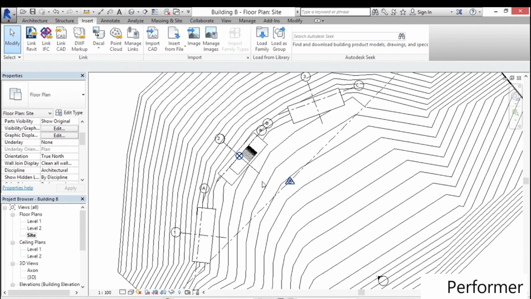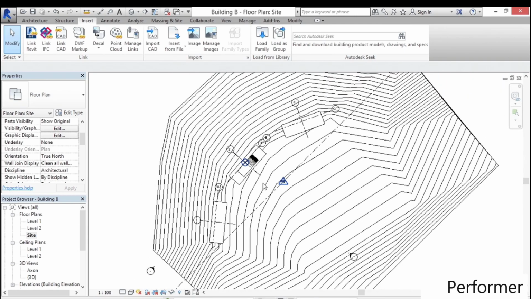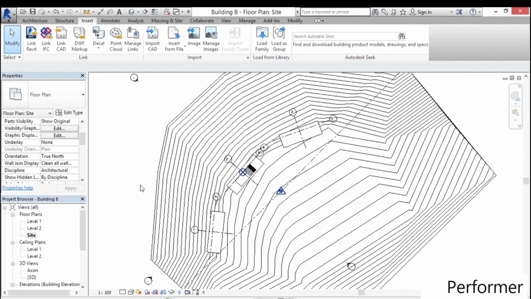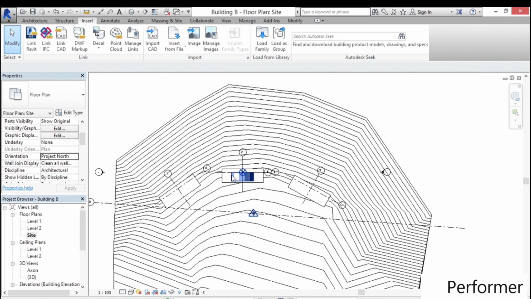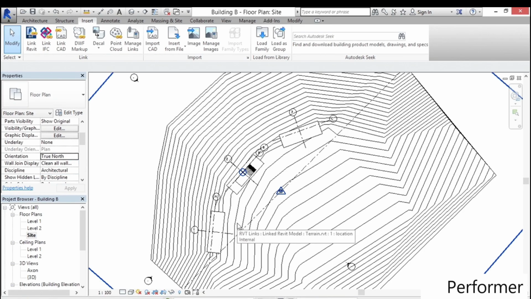Now, what you can do within this file is change what the active site is. And in so doing, it will reorient everything on the screen. We've already seen some examples of this by simply changing the setting of True North to Project North. So here in the site plan, if I change to Project North, you'll see that the building in this file becomes parallel to the screen, and it rotates everything else to match that orientation. Go back to True North, and it sets everything back again.